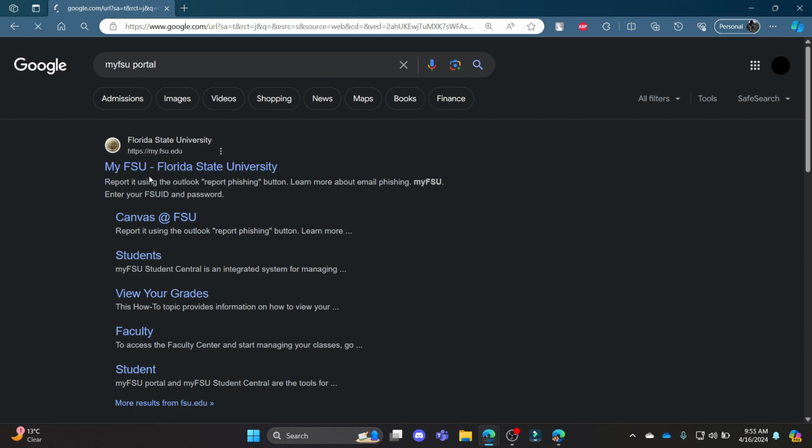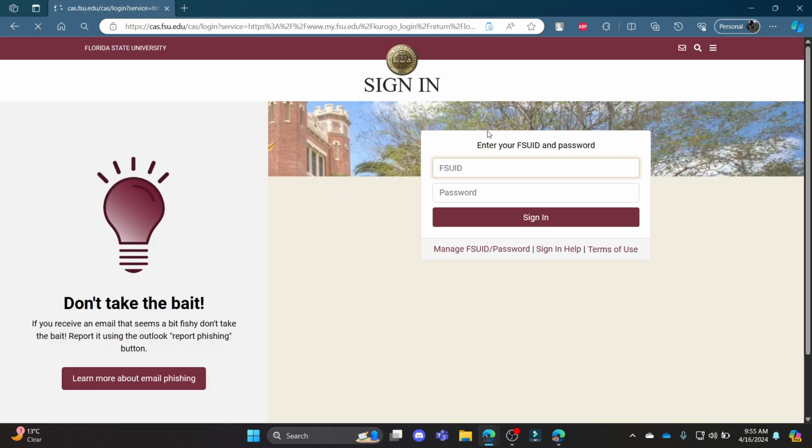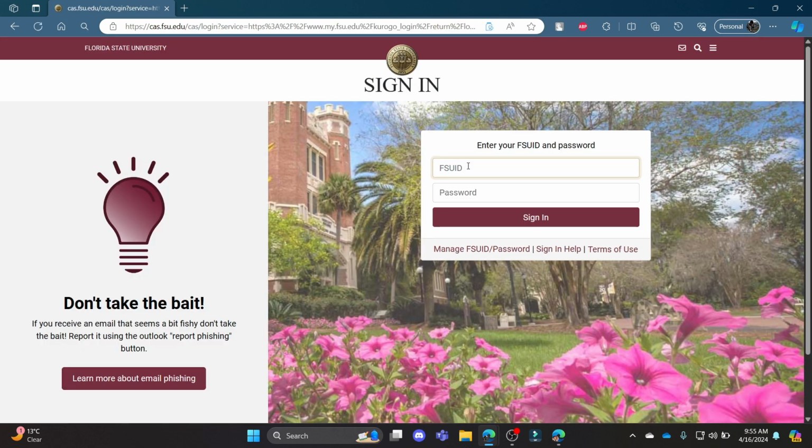After you click on the first link, it will open up this login portal, or this student login portal, where you can write down your FSU ID and your password. After you write your correct FSU ID and password, click sign in. This way you can successfully enter the student portal of Florida State University, also known as My FSU.